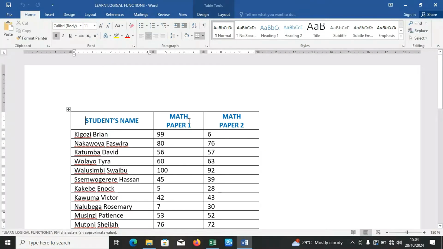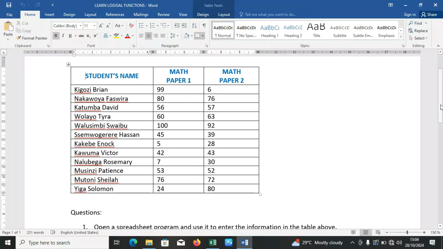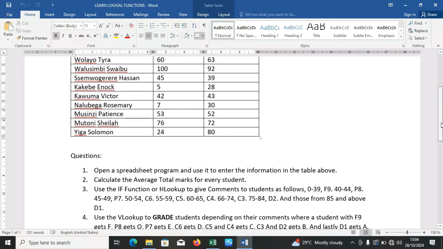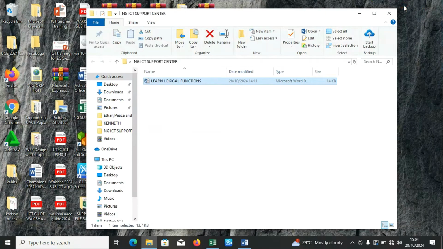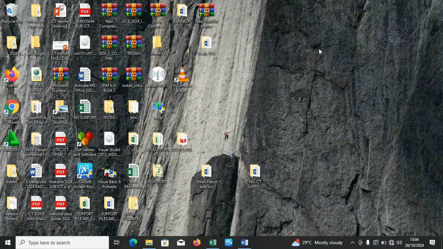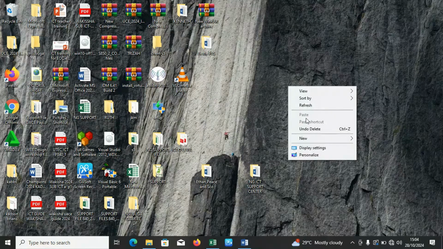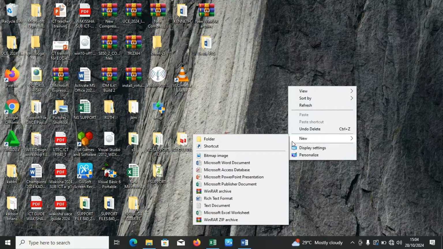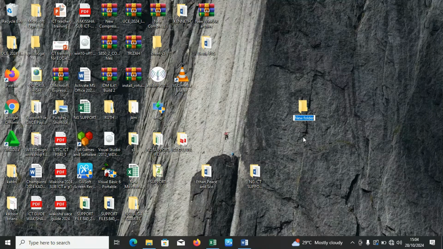Now the question is here. It is giving us a table where there are students' names, Mathematics paper 1, Mathematics paper 2, and then the question down here is saying open a spreadsheet program and use it to enter the information in the table above. So what we're going to do is to start by creating a folder and then give it our name.